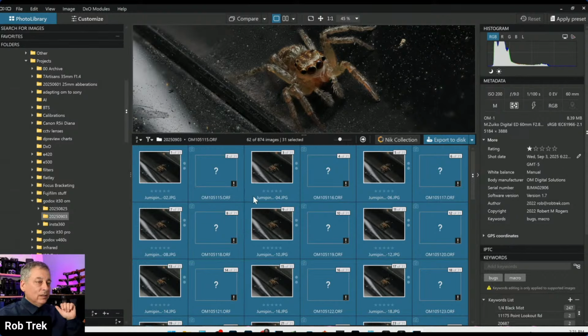So let's see, it renamed the JPEG images, but it did not rename the raw files. The source file could not be found. That's interesting. Where did my raw images go?